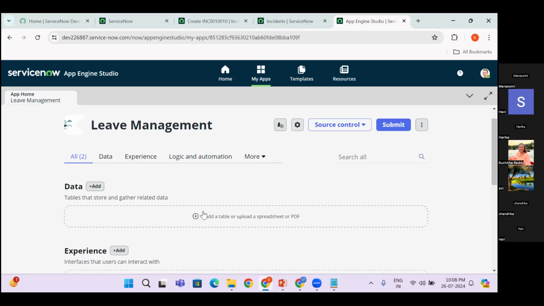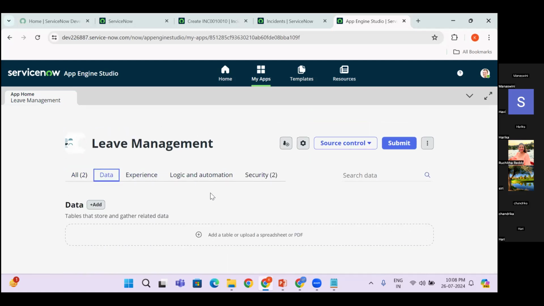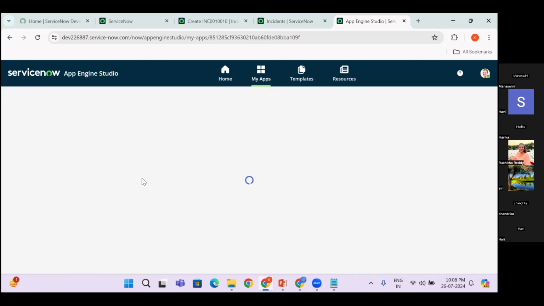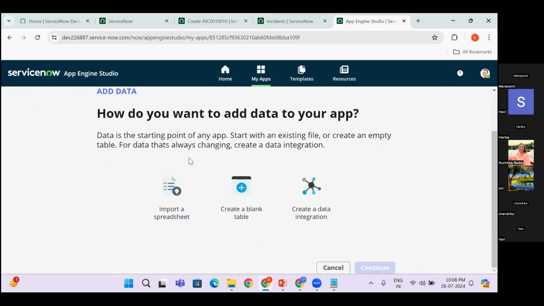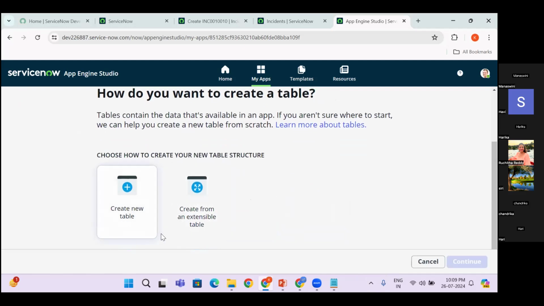Under data, you can click and create a table. If I go here and click on add, I'll be creating a table. If I have any table, I can import it through Excel and create a data integration. Through integrations also, I can get the data. But as of now, we'll be creating a blank table from ServiceNow. If I click this and click continue, it's like a process where you can see each step. So create a table or an extensible table.